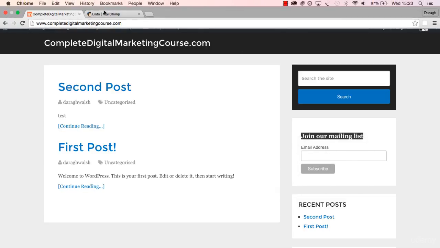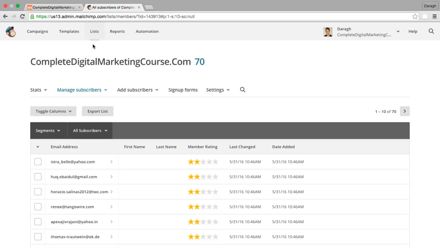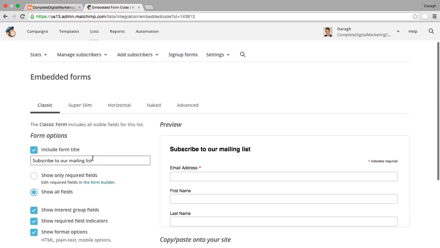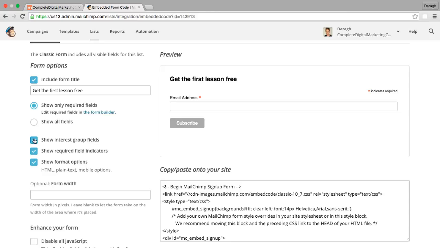And if you remember, the way to do that is to come back into MailChimp. We can come to the sign up forms. We can come to the embedded forms. And so I could say something like here, "get the first lesson free." For you, it could be something like get a checklist, get a PDF, something like that. Now, once again, I have to start over again and remove all of these things that I don't want.